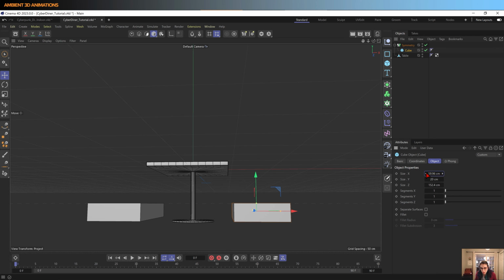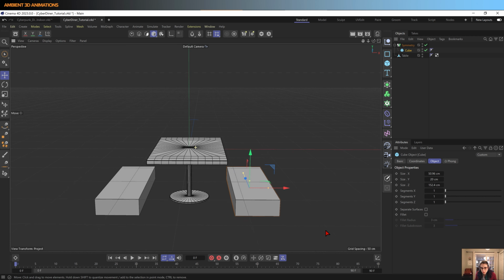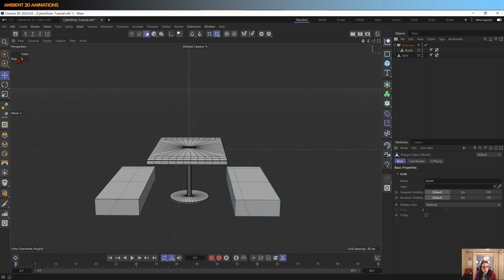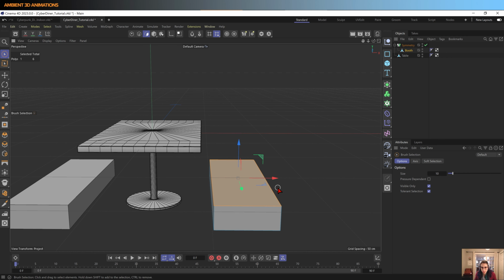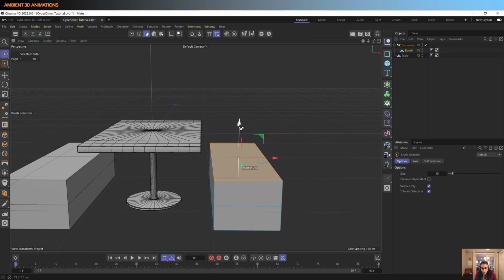And I may take them in a little bit more. And that's the beginning. I'm going to rename this booth and make this object editable, and we'll go into polygon editing mode, and I'll select this top polygon here. I'm going to extrude it up, and that will be the beginning of our cushion.